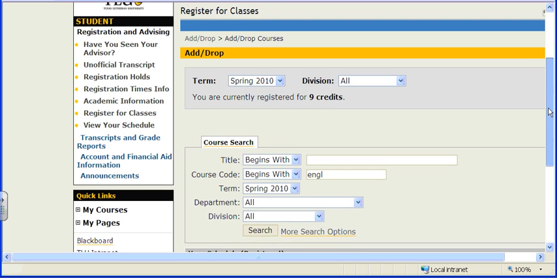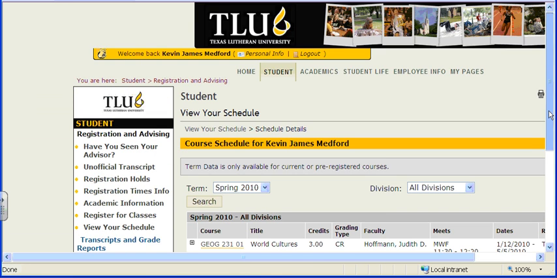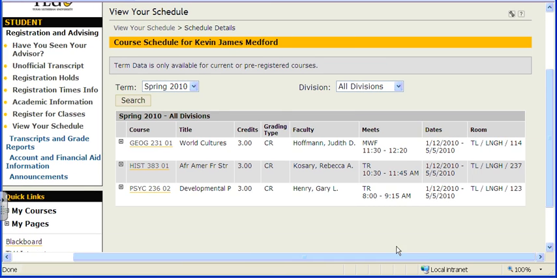Once you've added the courses that you want for the semester, really the last thing to do is just view your schedule. So we'll come over here to the View Your Schedule link. And this layout is good because it gives you the course number, the title, the instructor, the days and times, and the meeting location. For example, for Geography 231, that course is going to meet in Langner Hall, room 114, Monday, Wednesday, and Friday at 11:30 with Dr. Hoffman. This is a good schedule to print, keep with your school information, and carry around with you so you can find your courses on the first day of class. Once you've added your courses and printed this schedule, you're done with registration.